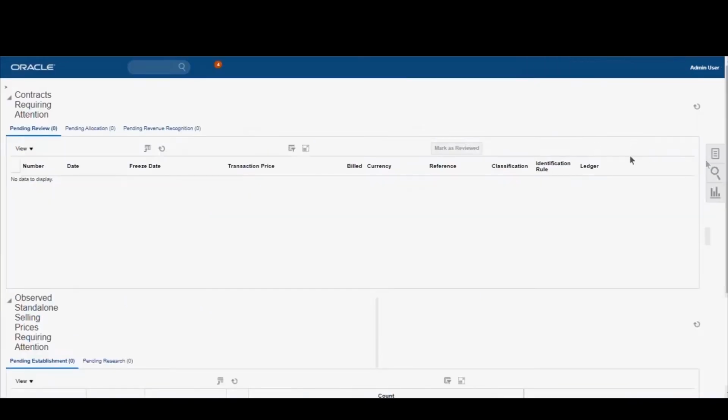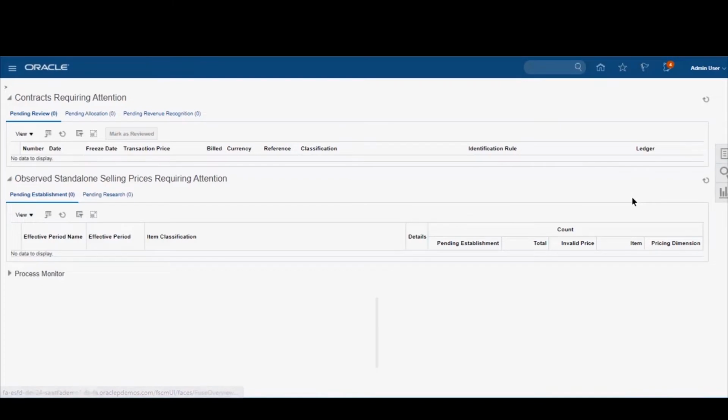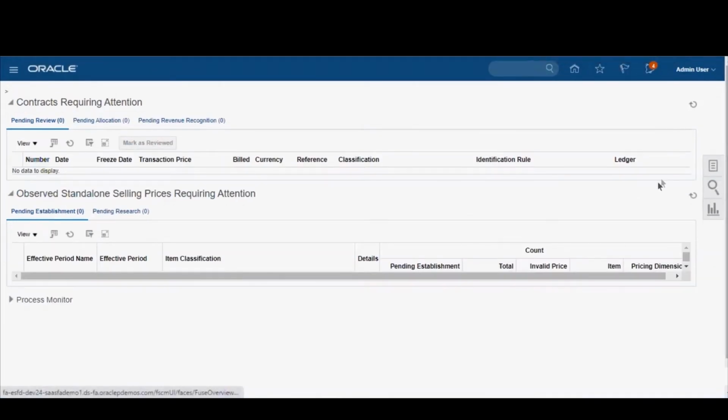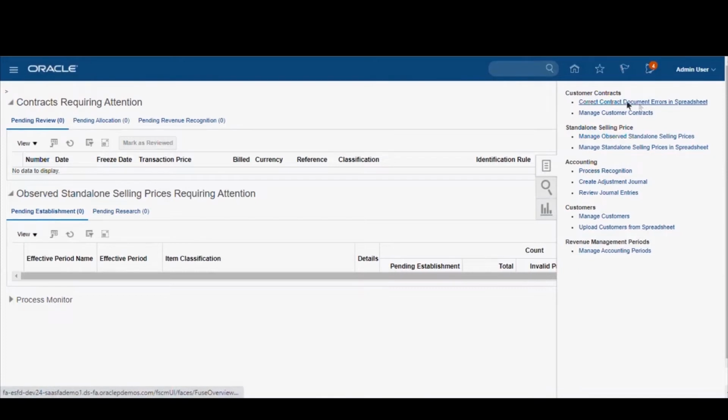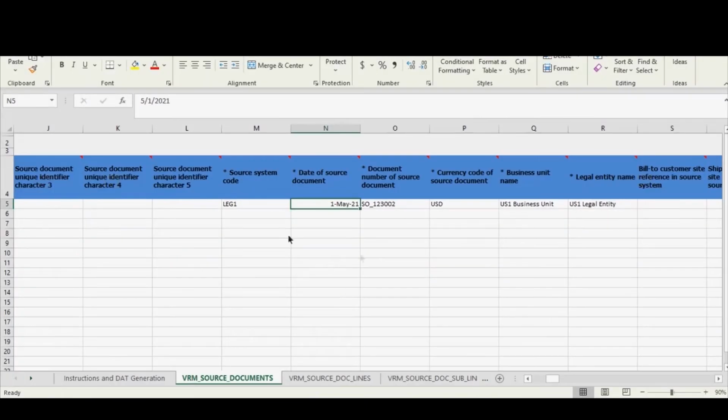In the RMCS screen, where you see the contracts, you need to click on this and you can see correct contract documents, error and spreadsheets. This is again an FBDI template provided by Oracle to check the errors, if there are any, and reprocess that data. I hit on this and it will download an XLS file. It is downloaded. Now I click on this and it will open an Excel where you can check the data and take the corrective action.